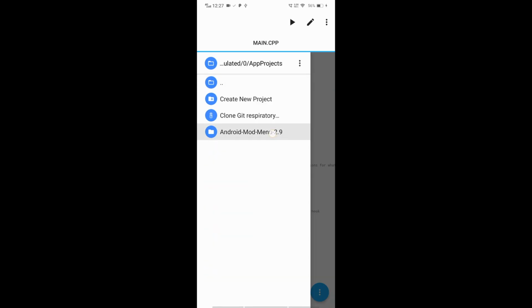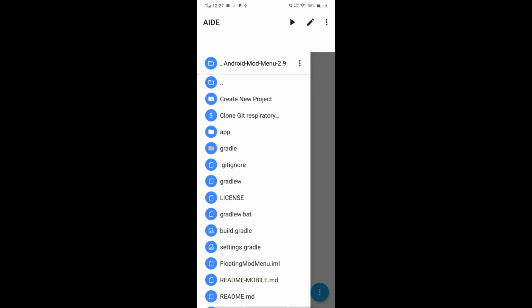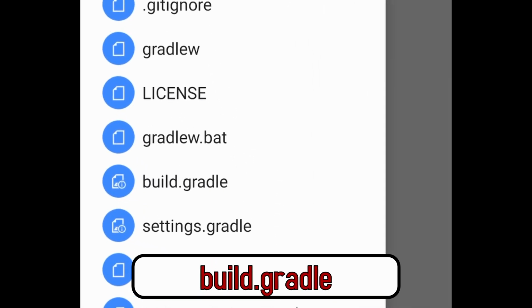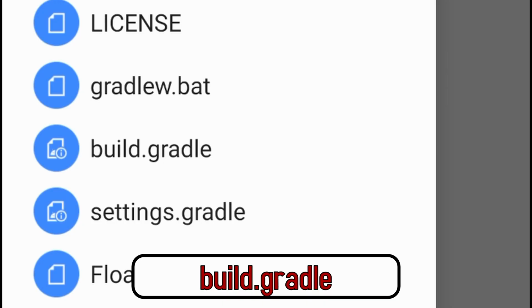Go back to our starting folder. See, we have the build.gradle file. Open this file and you'll find that the target version is set to 30. Change it to 29, and rerun it.